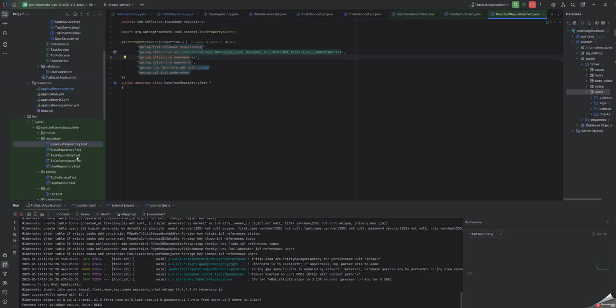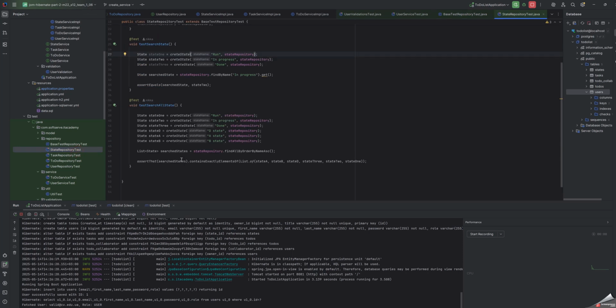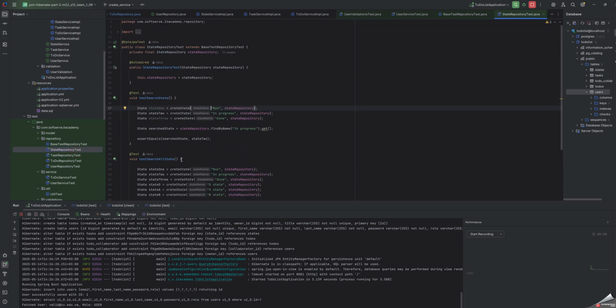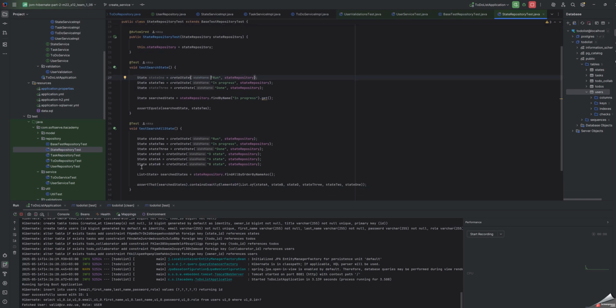For the repository layer, I've extracted a base class to provide test source. For state repository test, I've added tests that search by name state, and also a test that verifies that all states were ordered by ASCII after getting them.